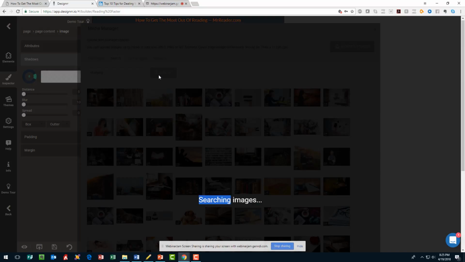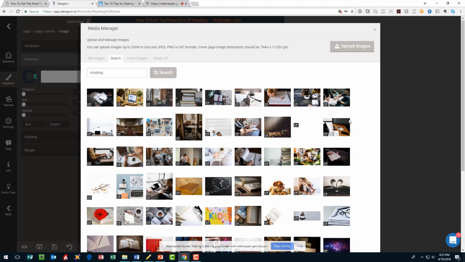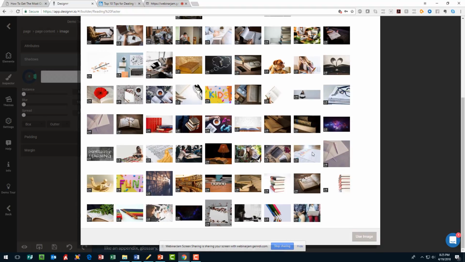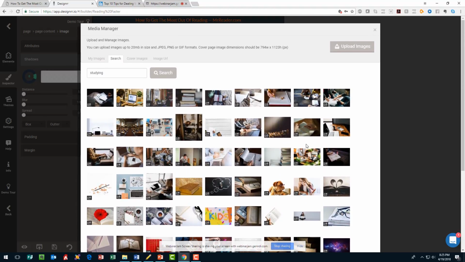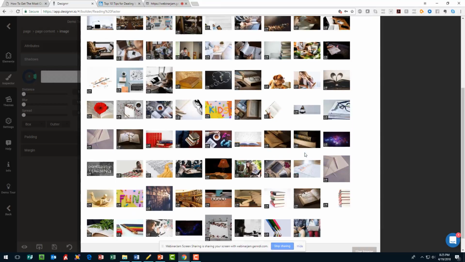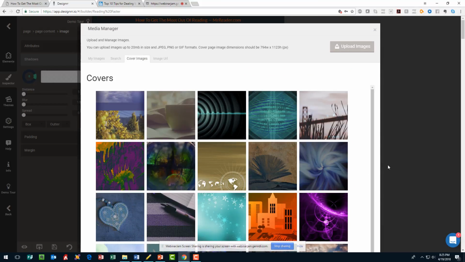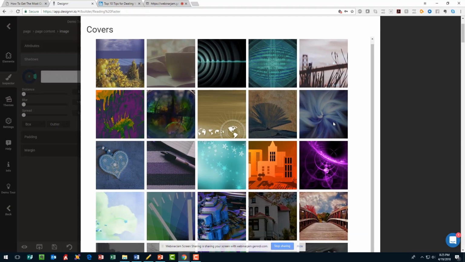And the important thing here is these images are going to work with designer, and you don't have to be concerned about any copyright infringement. So that's pretty cool. Here's cover images. Remember I said you could change the covers? Well, these are cover images that they give you.